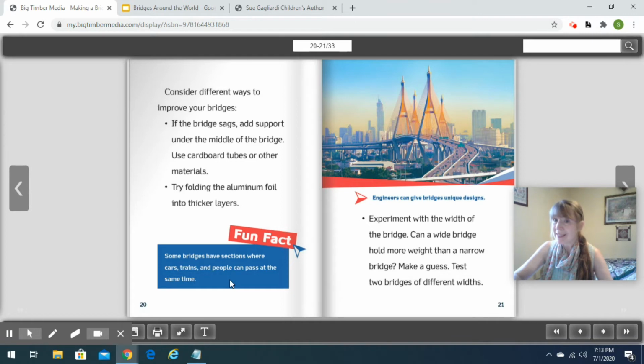So here's another fun fact about bridges. Some bridges have sections where cars, trains, and people can pass at the same time. So that's really cool to think about all the different kinds of traffic that a bridge can hold. And in a little bit, I have a photo of a bridge to show you that has all those kinds of traffic passing at the same time. So it's pretty cool. This really, really cool design here, engineers can give bridges really unique designs.